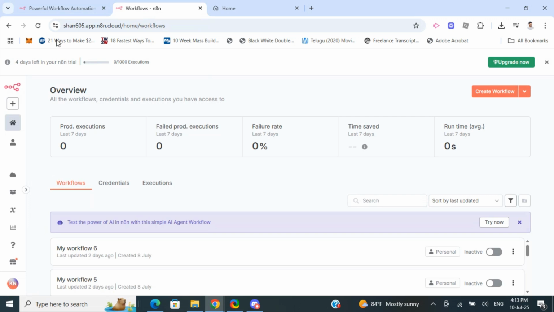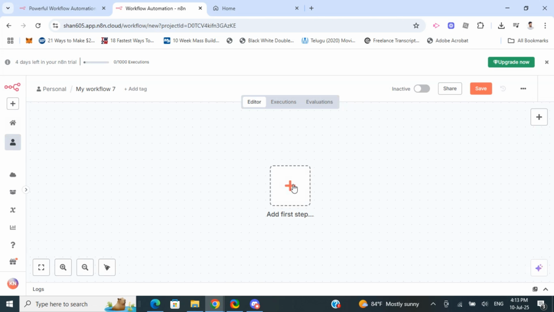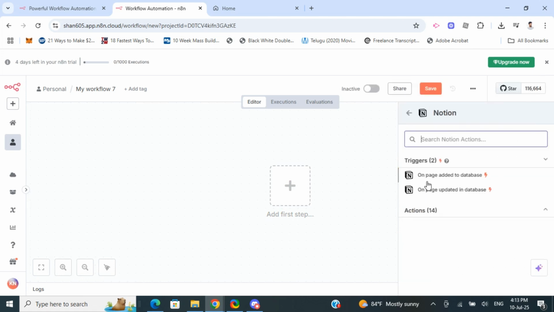All right, so once you've created an account, you can click on create a workflow, which is at the top right here. Then you'll get to this page where you can create a new workflow. Click on add first step, and for the triggers, search for Notion, type Notion and select Notion.